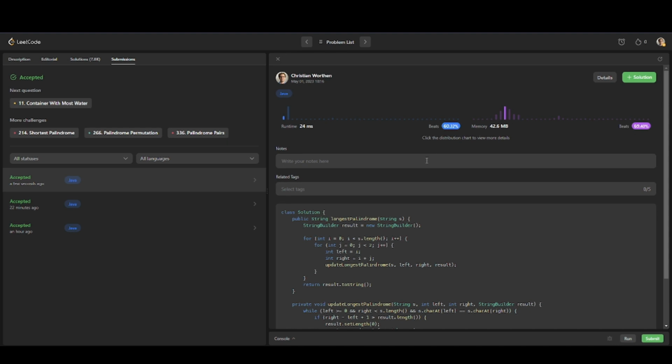Yep, there we go. As you can see, it's a pretty optimized solution. It's faster than 60% and 69% for memory. This solution has a time complexity of big O n squared and a space complexity that's constant, O of 1.